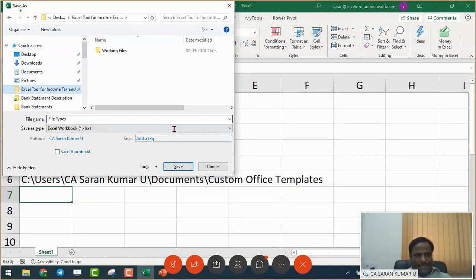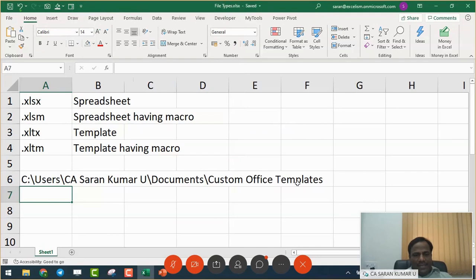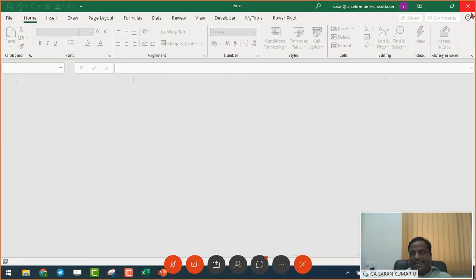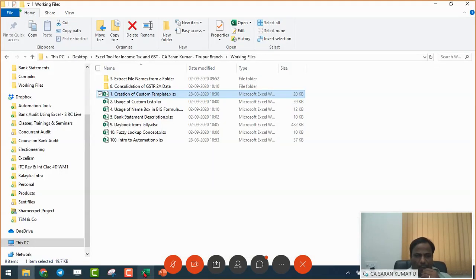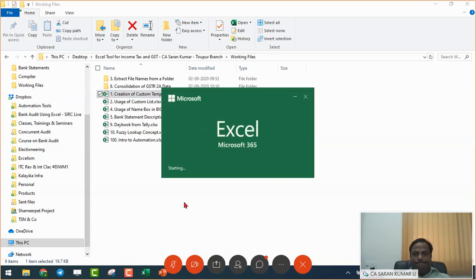Just give me 1 second. Now, let me close this. Let me close the entire application. Now, let me open one Excel file.